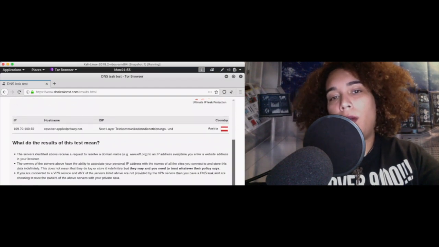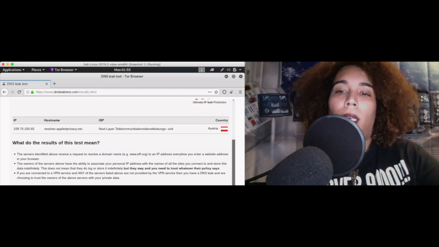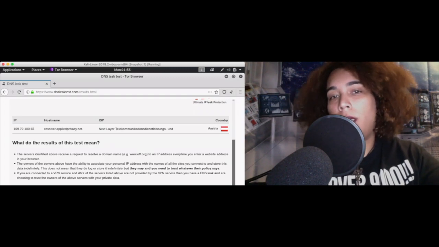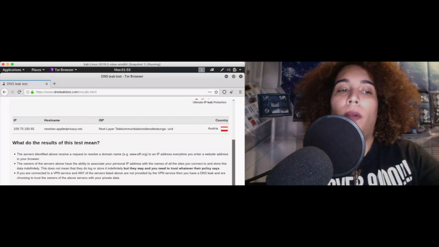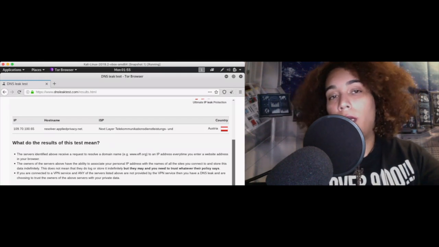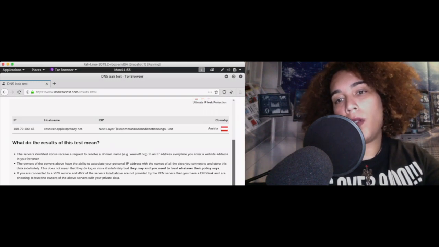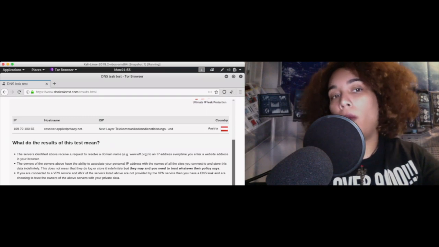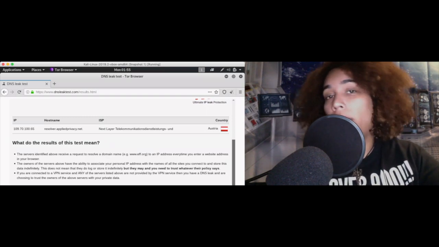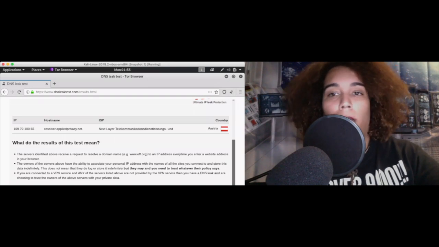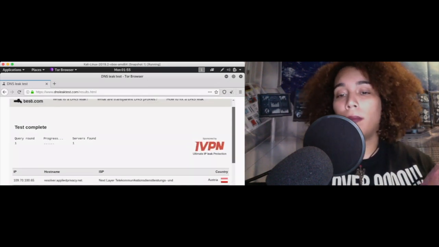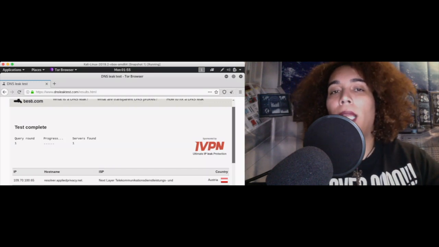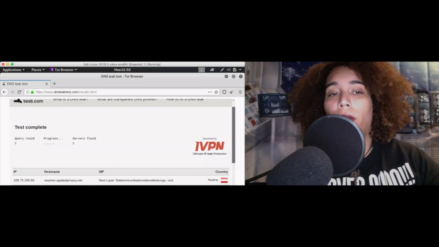Okay. So as you can see, my location says that I'm in Austria, and this is my ISP and my host name and my IP address. So as you can see, it will mask it, so they wouldn't know your location and where you are actually hacking or where you're actually doing your research. You're completely anonymous.